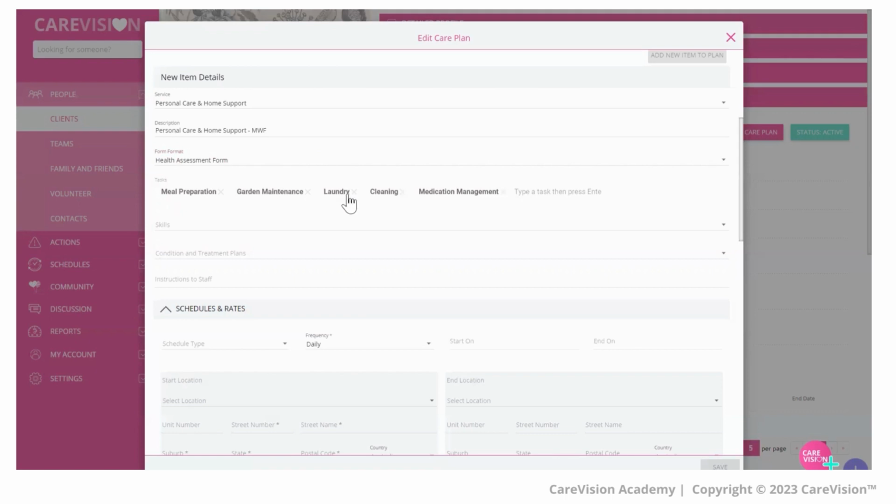Next up are tasks or activities that need to be done during the service. You can remove tasks by clicking on the X icon on the side, or you can type a task and then press enter to add new tasks.